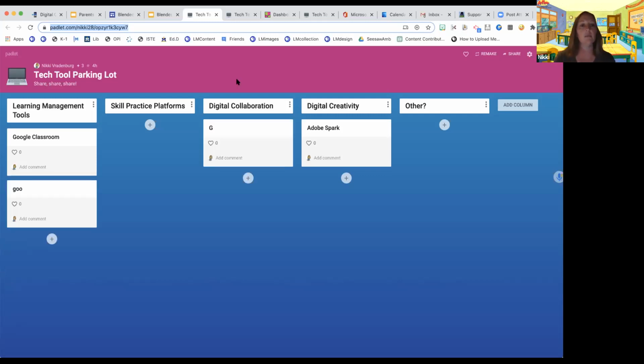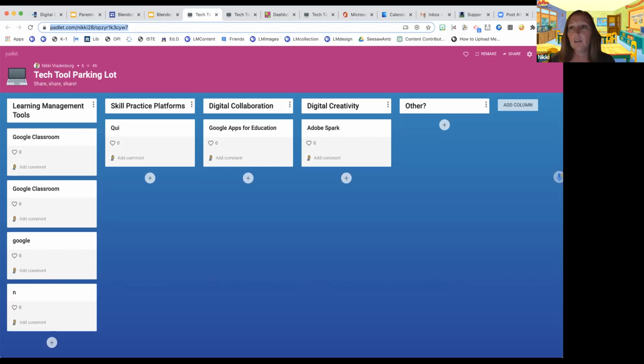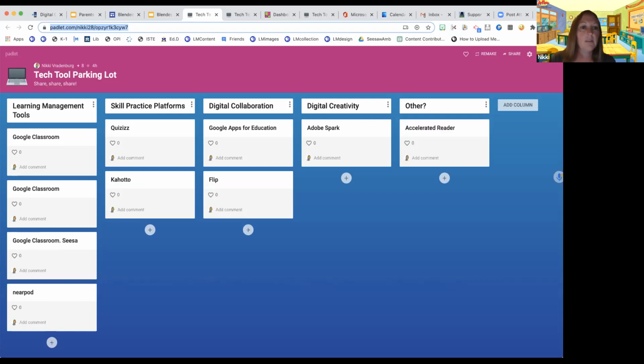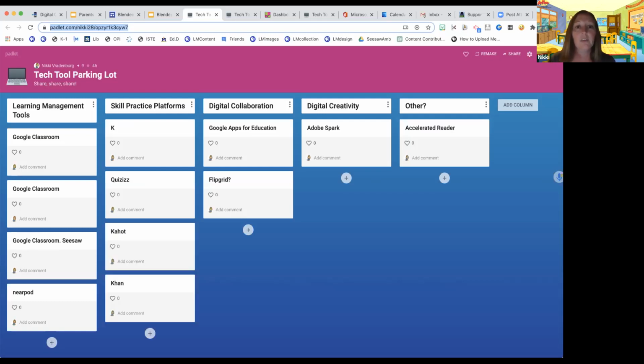So I've already seen that we've got Google Classroom is a great way to manage learning, and especially if you're a Google school. Collaboration with Google Apps for Education. I think Google provides some really powerful tools there. I love Adobe Spark for creativity, having kids create posters and websites and videos. Awesome, we've got quizzes, Kahoot. Flipgrid is an excellent collaboration tool, one of my favorites, and it just gets better and better every year.